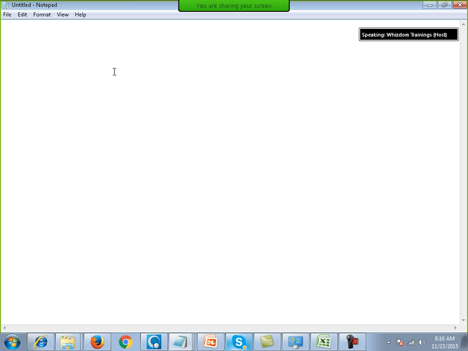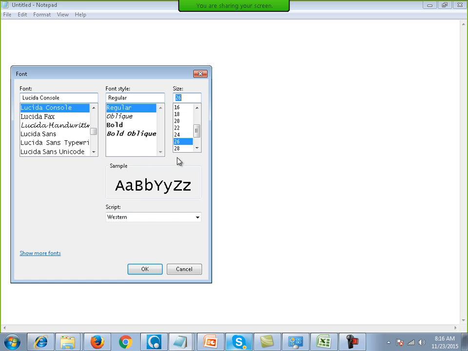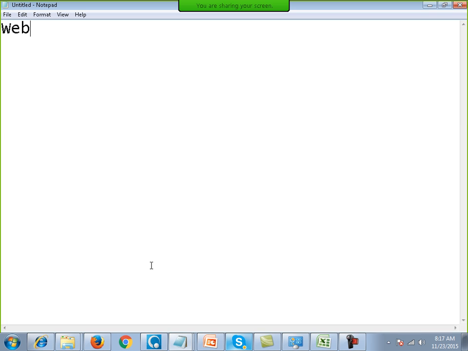Fine. So basically we will be doing WebDriver. Now to do WebDriver, it's not that you can directly start writing code and automating websites and all. You need to learn Java.